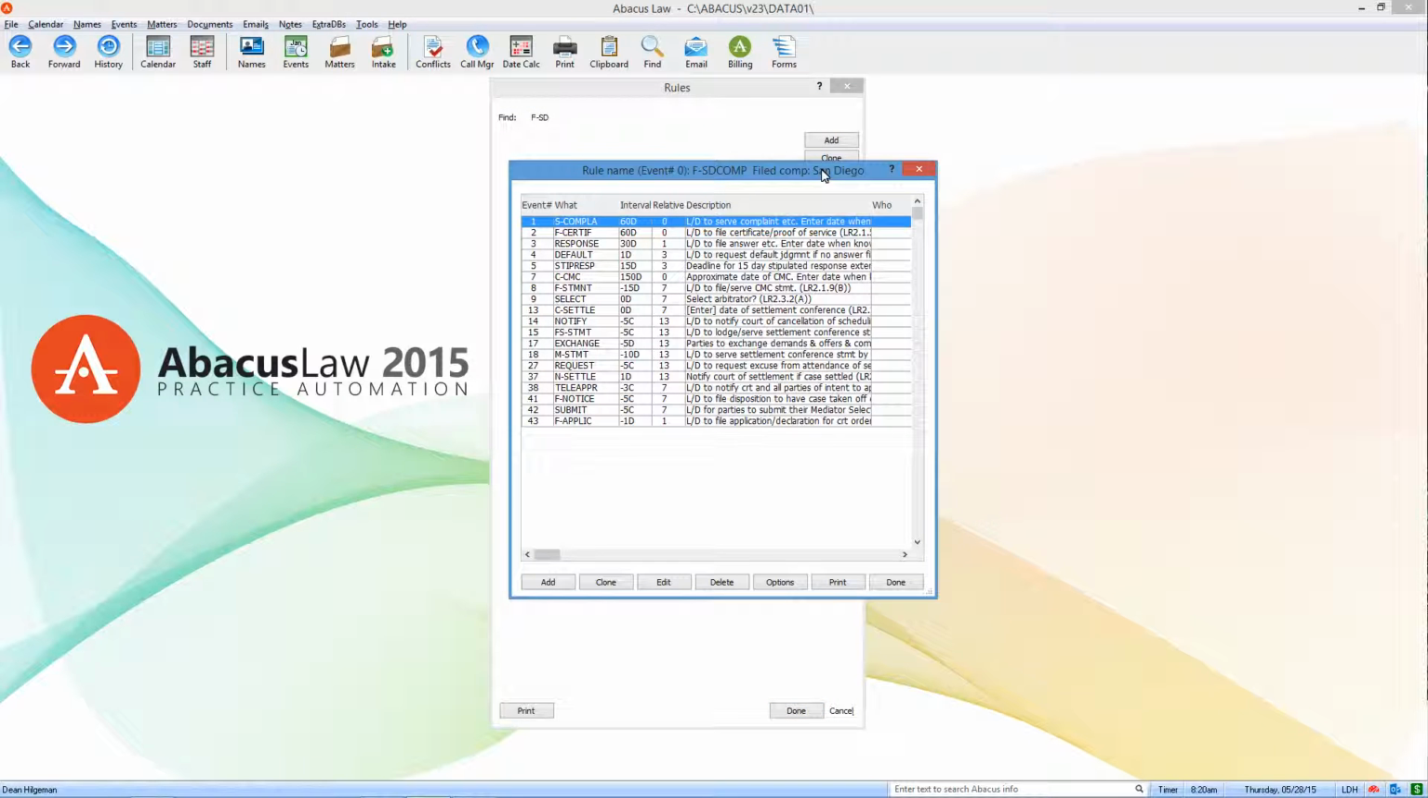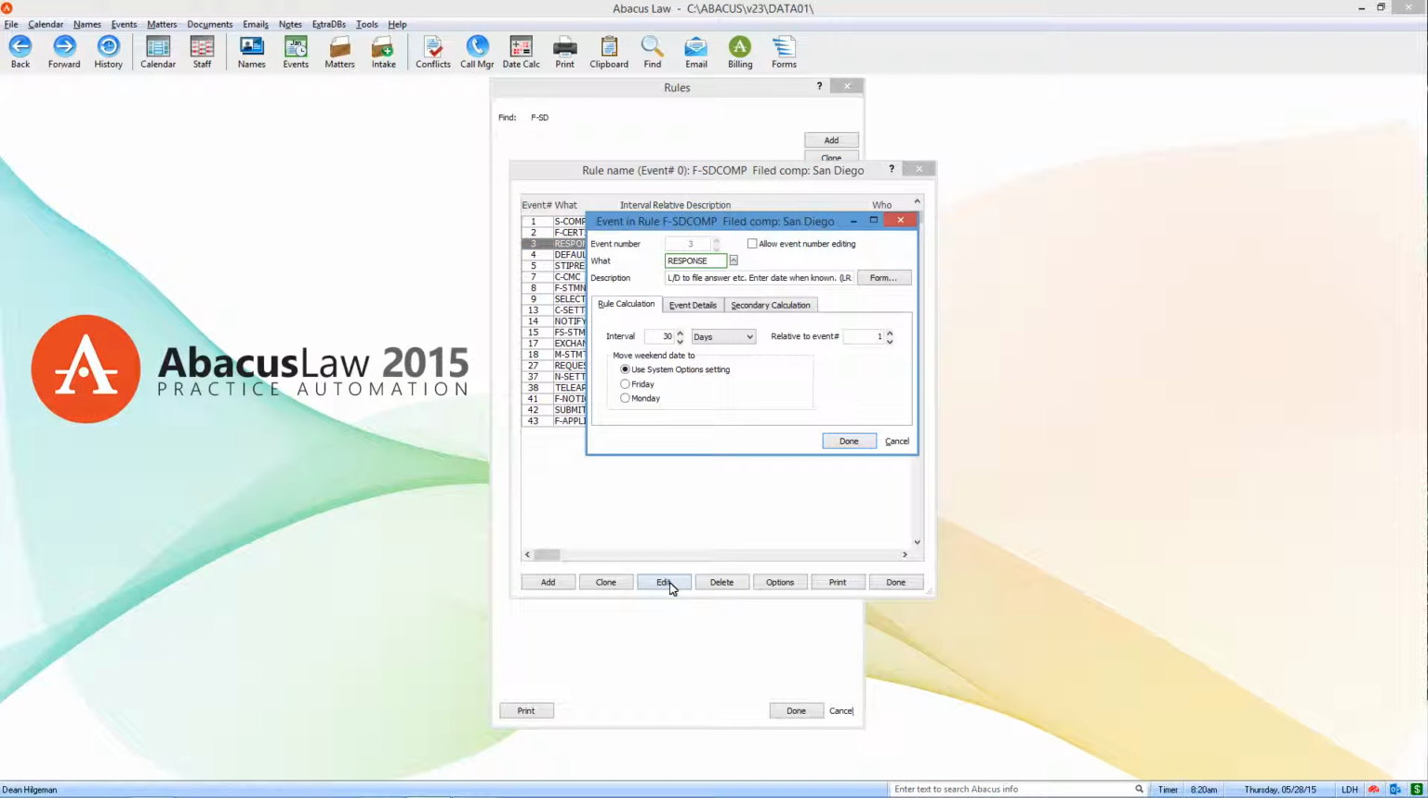You are now looking at a list of all the events that a filing of a complaint in San Diego rule will generate, such things as the last day to serve the complaint as well as the proof of service, which is typically 60 days, followed by the response deadline by the other party, which is 30 days after the serving of the complaint. If I click on the third event, which is the response deadline, and click Edit, then I can see the individual details about this specific event.